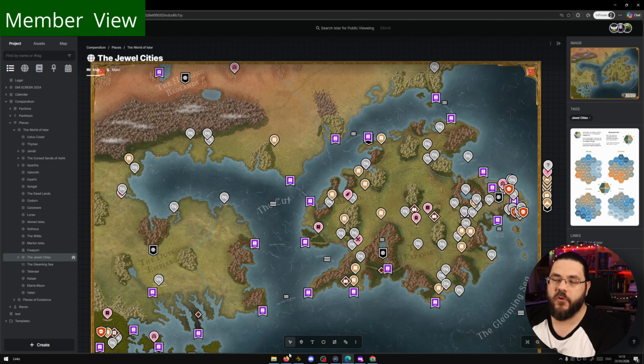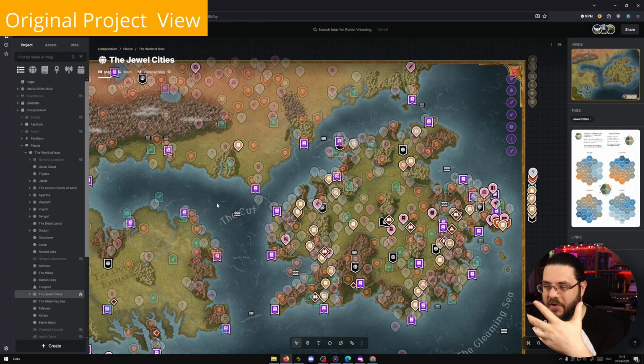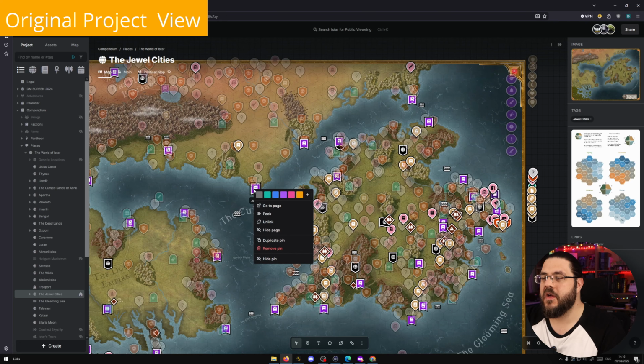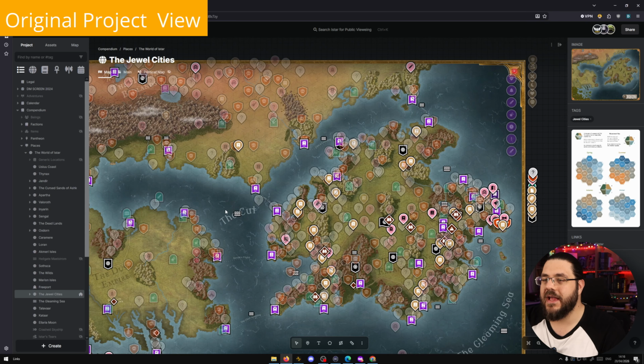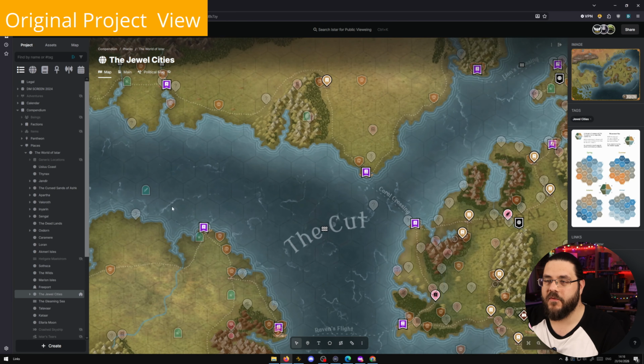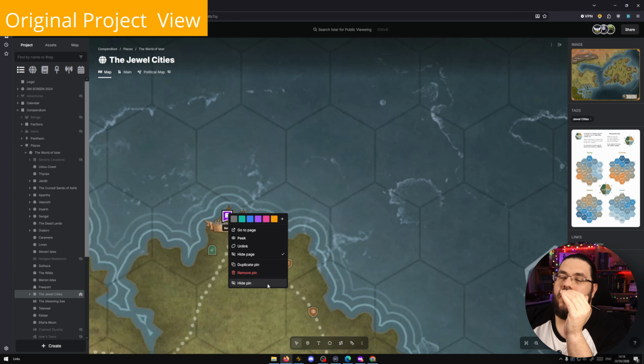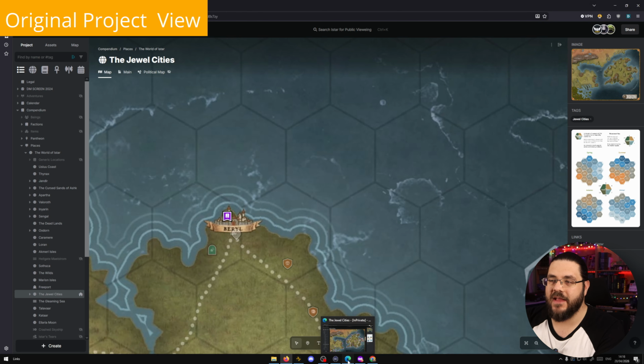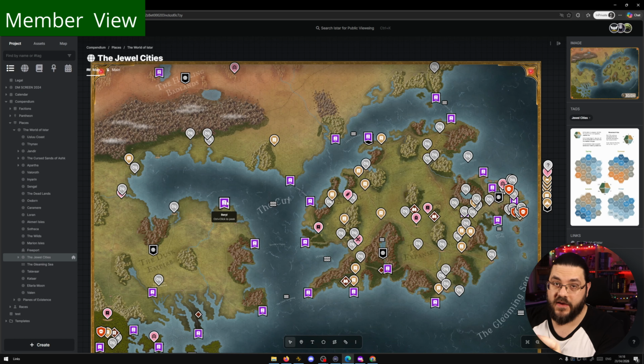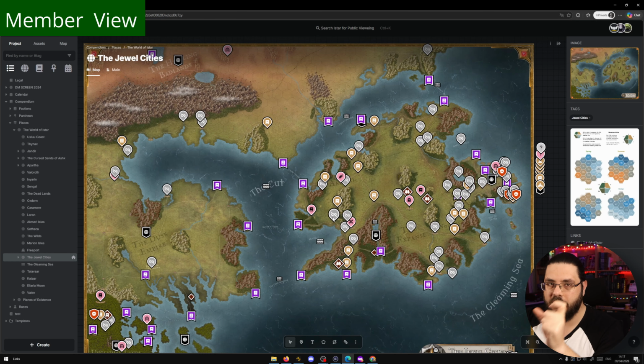The reason these pins are broken, if we go into the real view, like the admin original view, and click into a couple of these, is that if we find one, say this barrel, and right click on it, the pin is not hidden, but the page is. So if I unhide the page here and then go back into our member view, you can see that it fixes the pin. So anywhere on this map that has those gray unlinked pins, it's because they're trying to link to a page that is hidden.